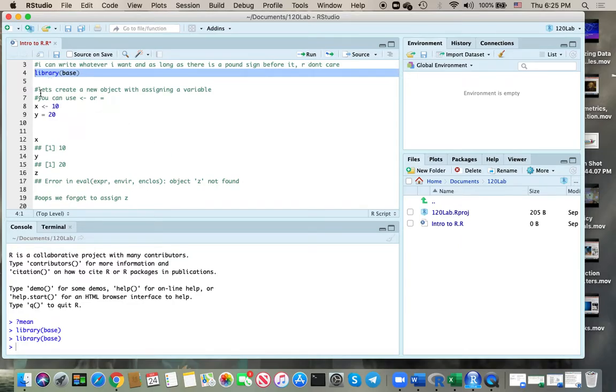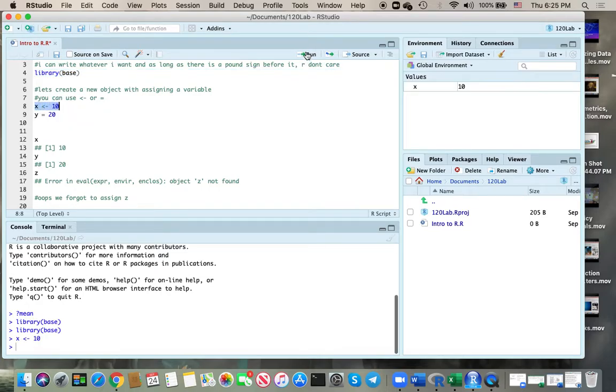Alright, so creating a new object while assigning a variable. That could be something like x equals 10. You can use the equal sign, or you can use the arrow and then the dash. Either way, the arrow is the more traditional way, but you can use equal. I prefer equal myself. So when we do this, run.